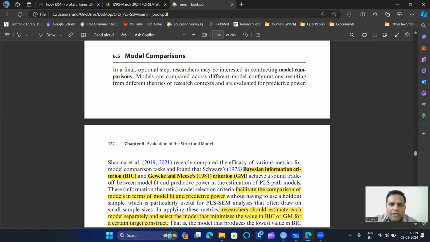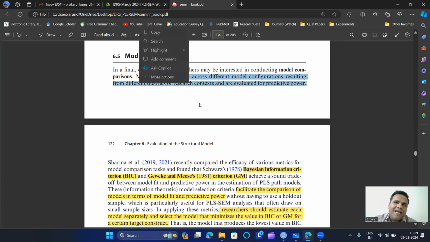Researchers may be interested in conducting model comparisons. So models are compared across different model configurations resulting from different theories or research contexts and are evaluated for predictive power. So whenever we are evaluating a model, we are talking about which model has a better predictive power, using the existing data. That model which has a better predictive power will be selected as the preferred model.